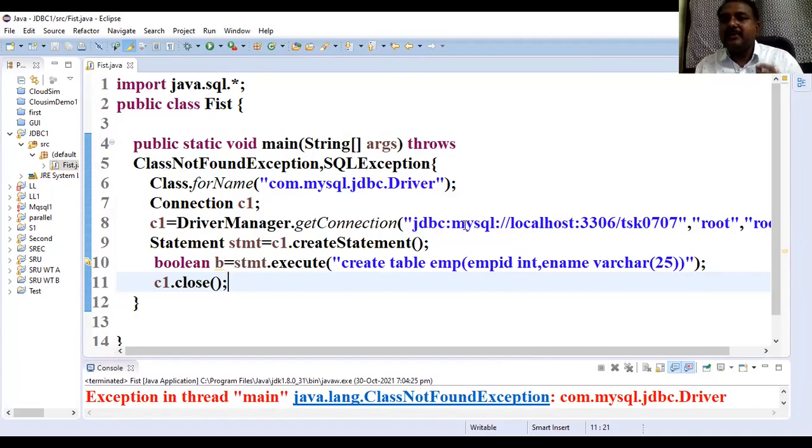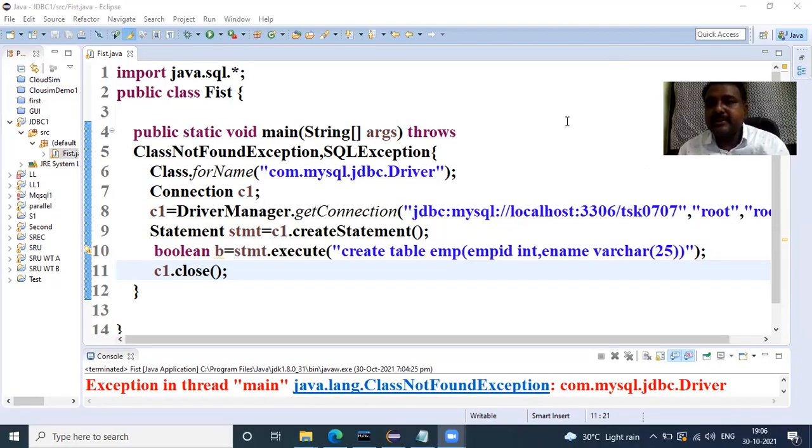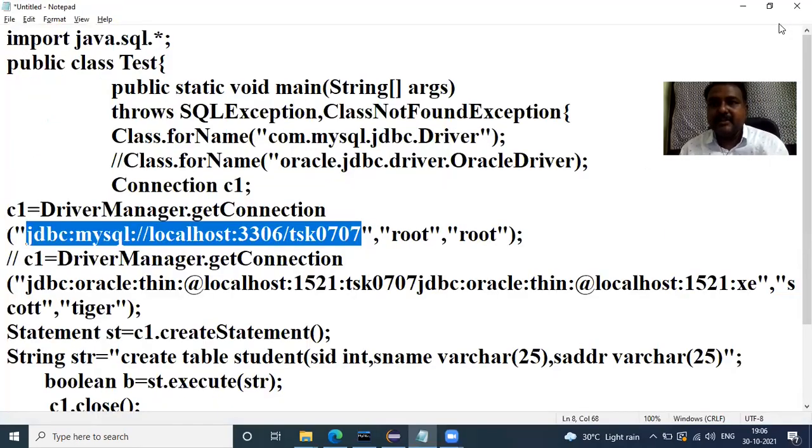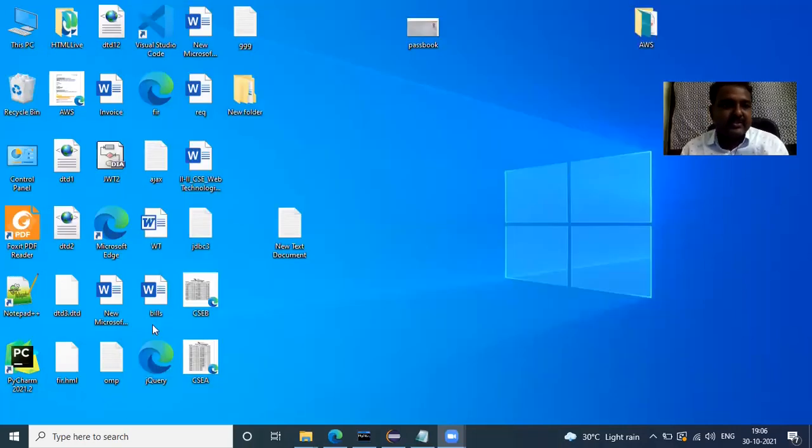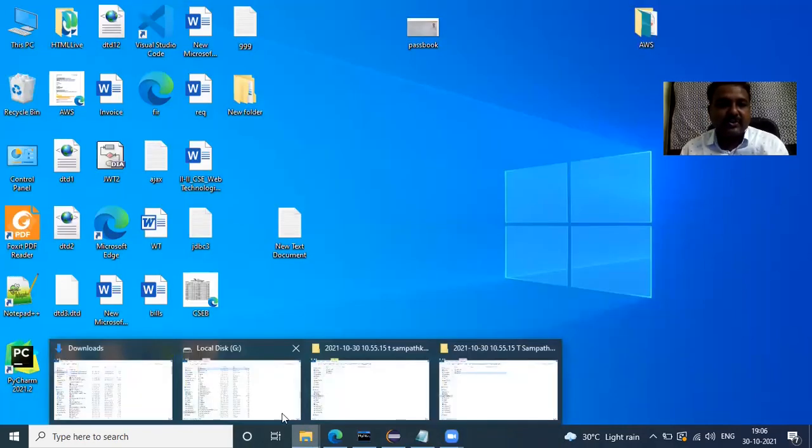So what we need to do is install the driver. For installing the driver, we need to download the driver, or the driver exists within your MySQL folder. Now we are going to identify where the driver exists. So we go to the folder where we have installed MySQL.